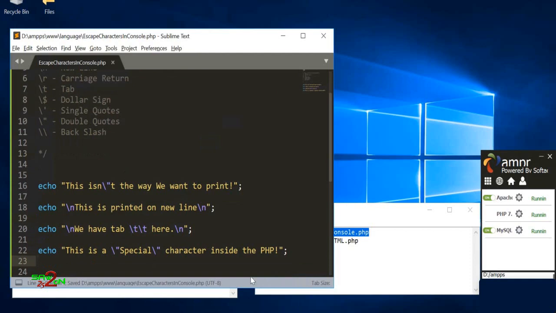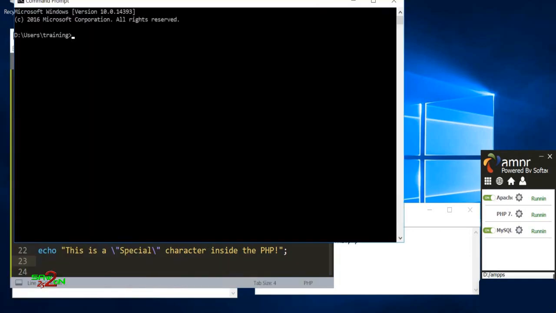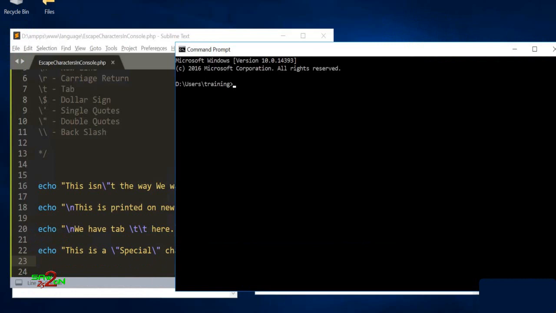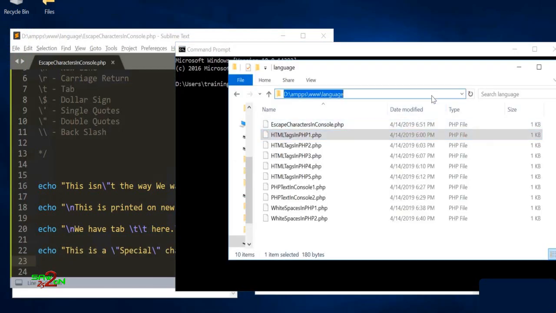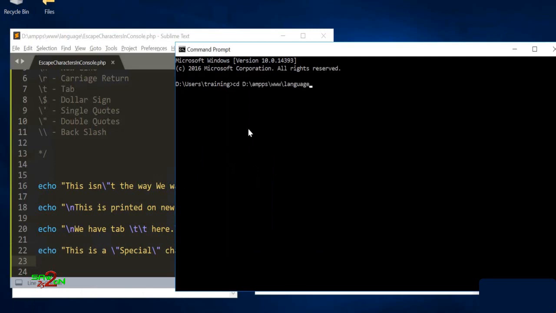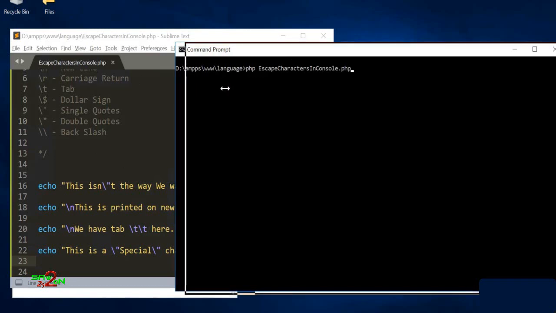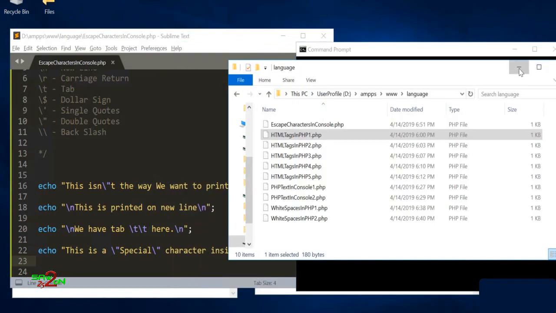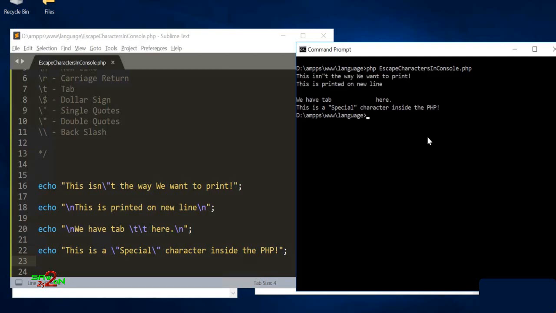Let's run this code on the console. So I'm going to open command prompt. Go to the language folder and say PHP escape characters in console. So I'm running this program, and we'll compare the output now. Okay, so you see we have new lines here and a carriage return. Then we have a space here that's basically coming from the tab, and then we have the double quotes being printed. Double quotes here, double quotes here.